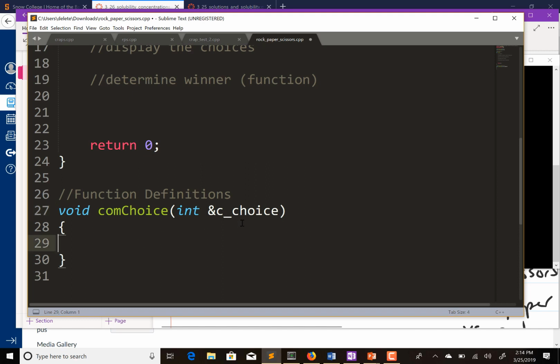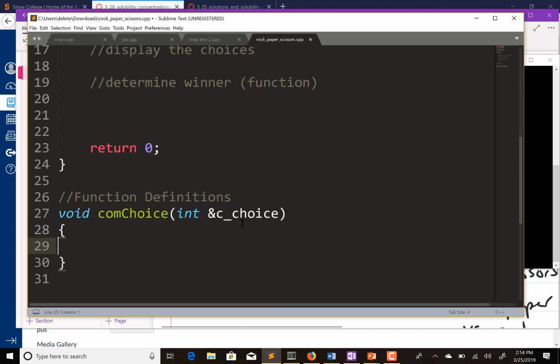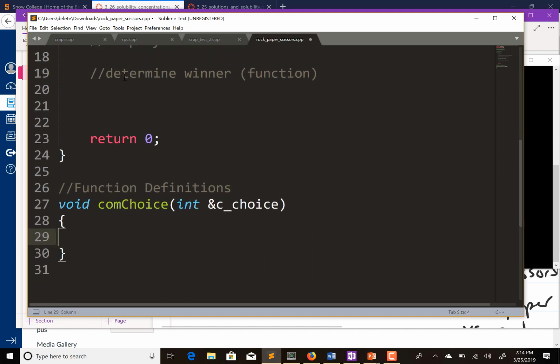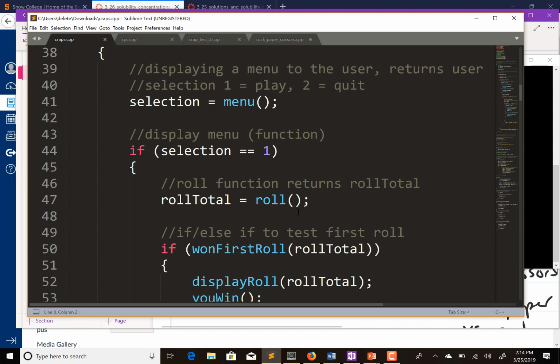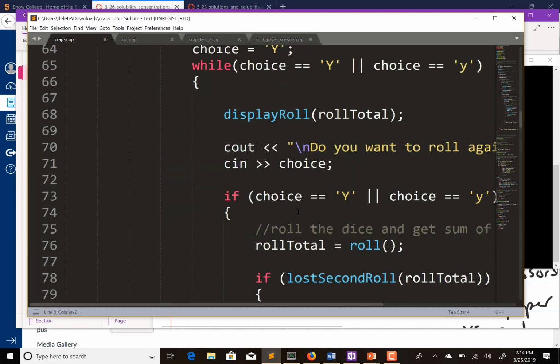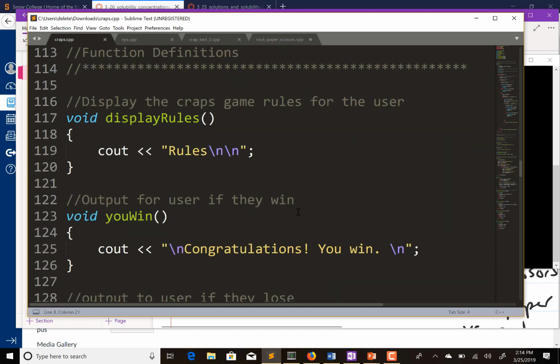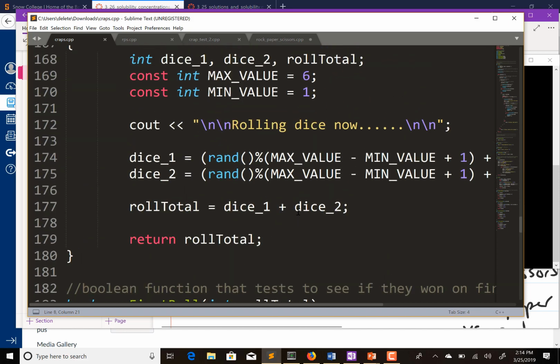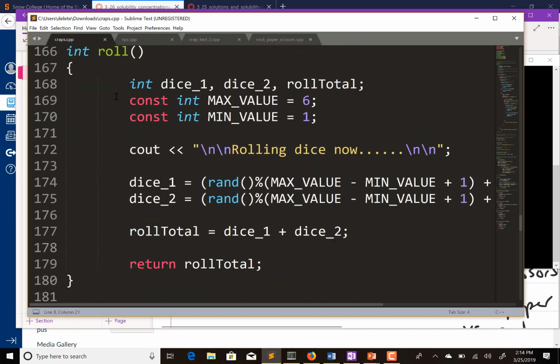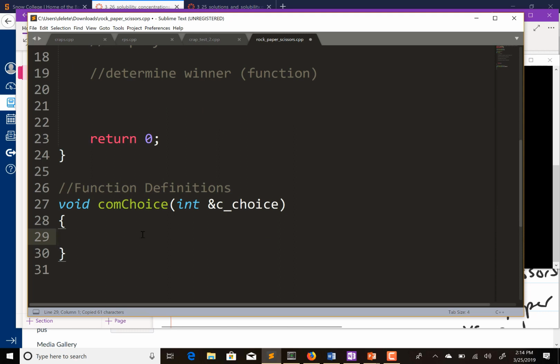So the computer choice is going to simulate a random number. So why don't we just work on this function? I'm just going to go to the craps code. I take code from code that I already wrote a lot. We already know that we simulated a dice roll and a random number in the craps code, so we can just copy and paste some of this into here.